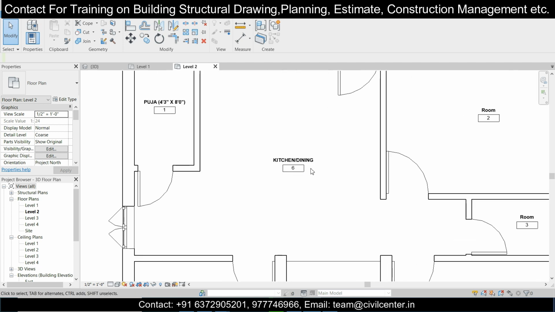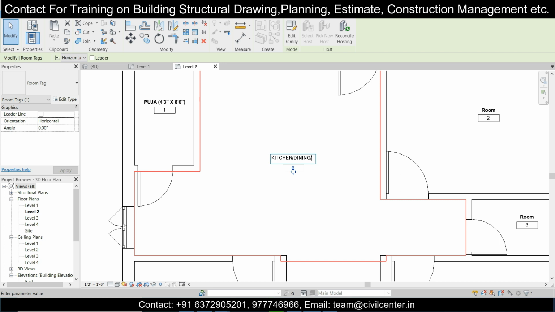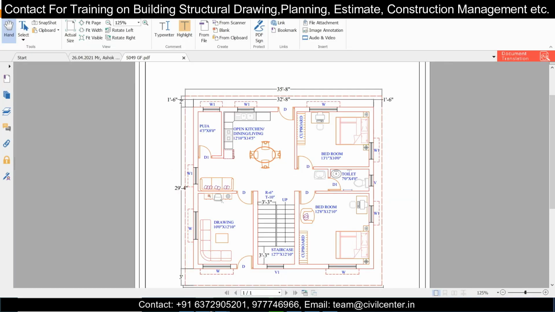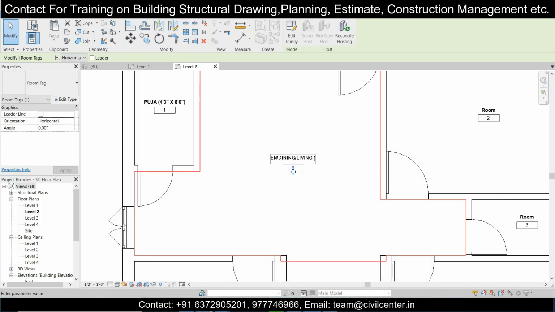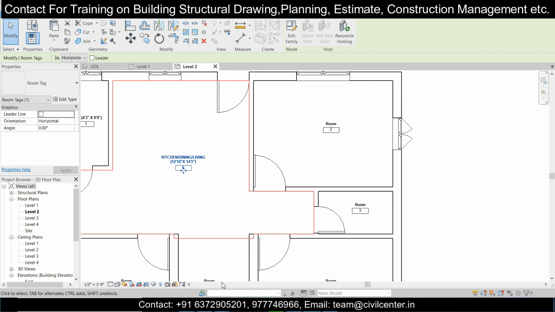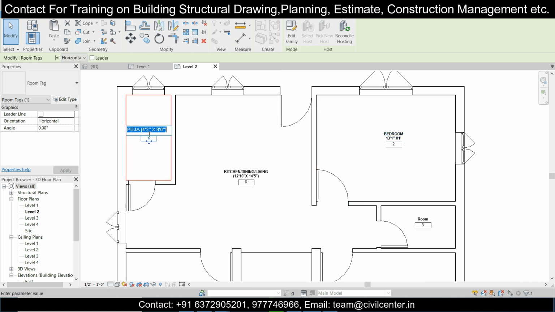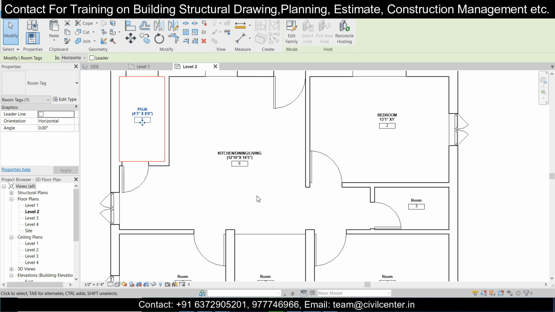So let's do one by one. Let's write the size here, 12 feet 10 inches into 14 feet 5 inches. Next is our bedroom. Bedroom size is 13 feet 1 inch into 10 feet. Like this, if you want to put it below, just click the space and it disappears from here, and then you can put it below. Like this you can have it.